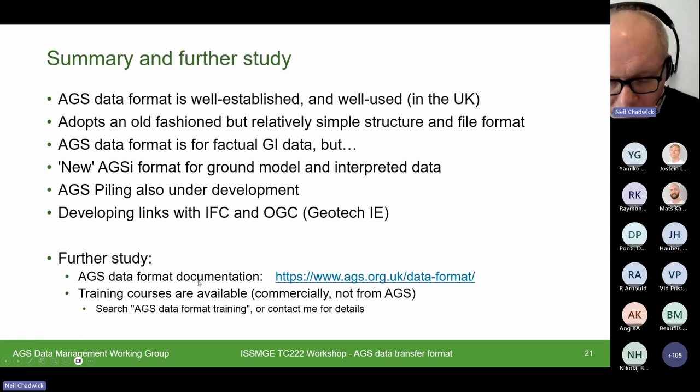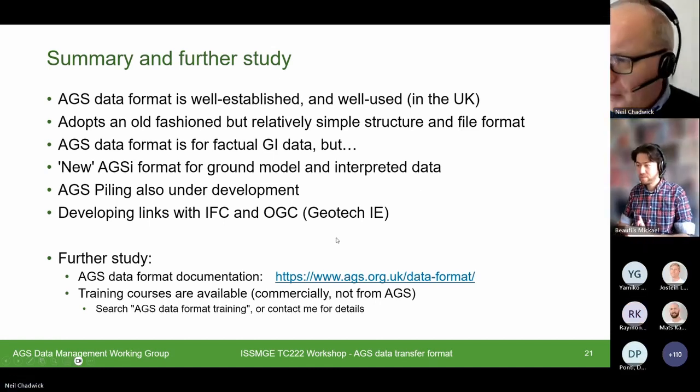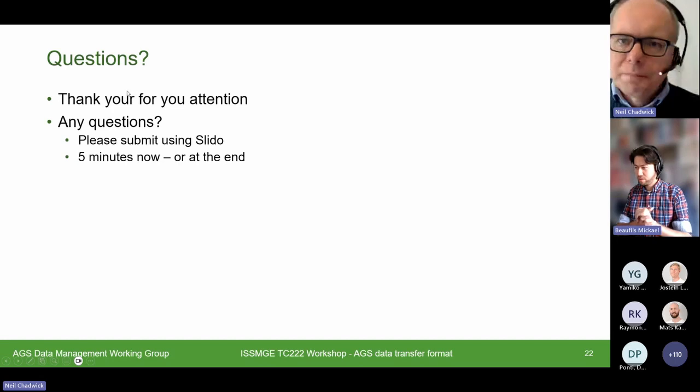If you want to go even further than that, there are training courses available. They're not official AGS courses, they are commercial. But if you search for AGS data format training, then you should be able to find them. If you're interested but are struggling to find them, then you're welcome to reach out to me personally. So thank you very much.